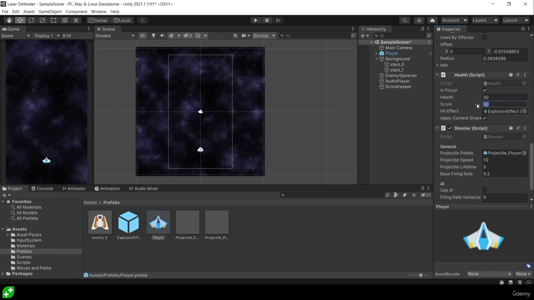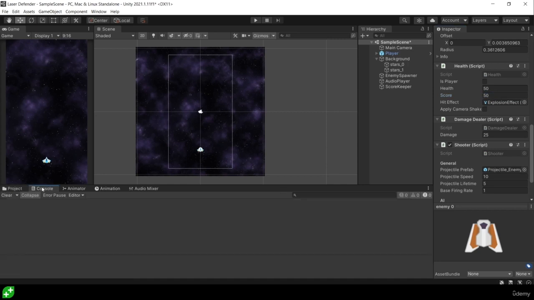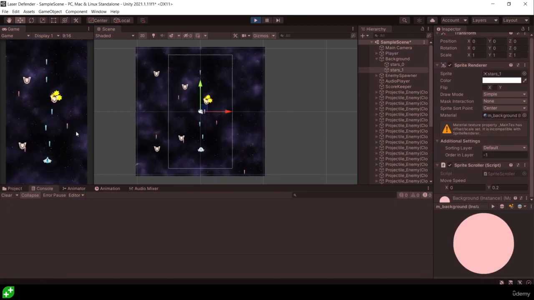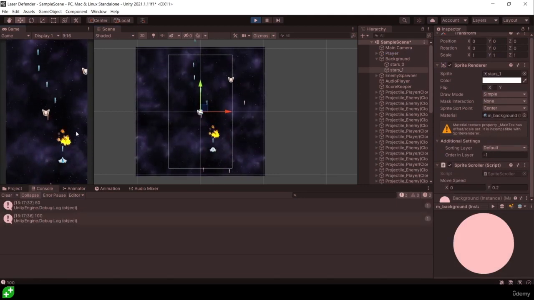And because the score is mostly irrelevant, let's just set that to 0 just in case we forget to check our isPlayer flag. Then over on our enemy, we should have our isPlayer flag set to false, and we want to give it some sort of score, and I'm going to leave it as 50 for now. So if we click on our console, so we can see our score being logged out here, and go ahead and hit play. And now if we try and kill some enemies, we will get our score being logged out.